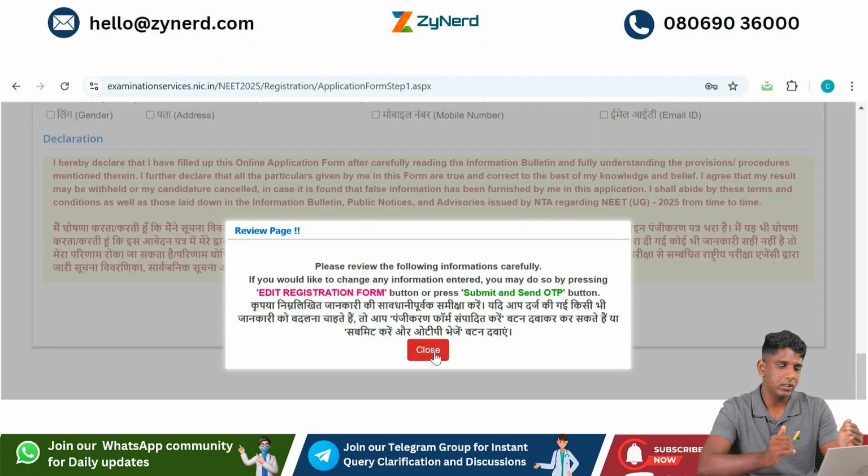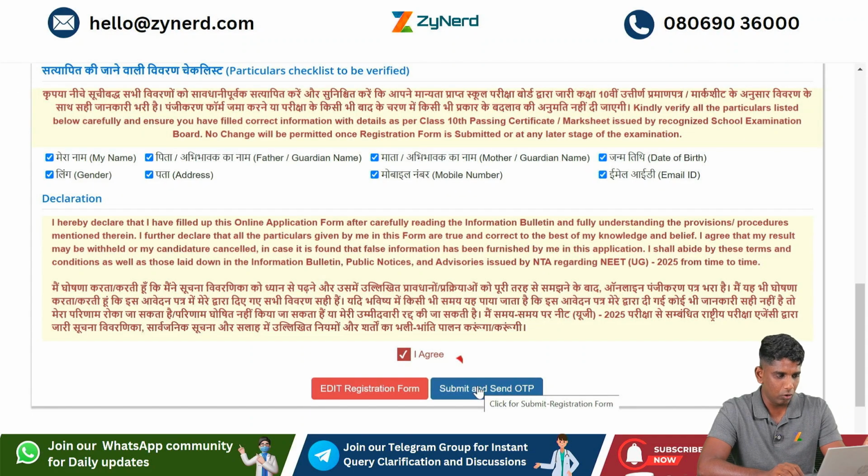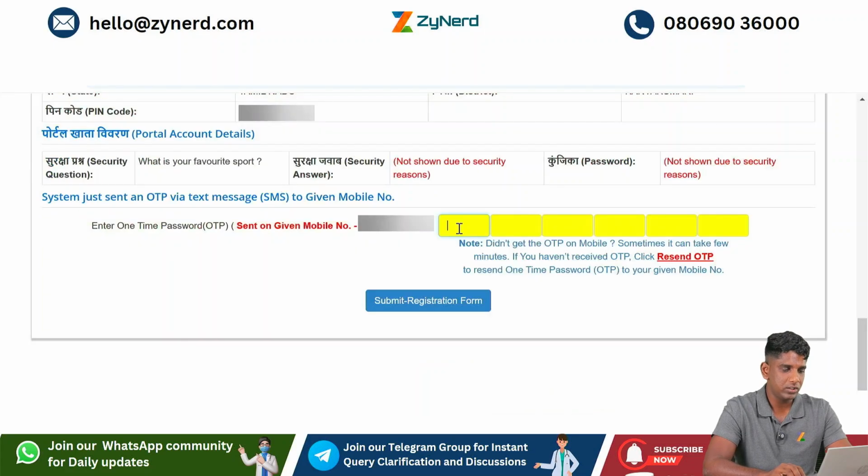So we have completed the registration phase. Now the OTP is asked. Before we go to the OTP stage, you will have to verify. The application form or registration form is designed so that you make fewer mistakes. So you'll have to check if your name is correct, all your details are correct, and check all these boxes and click on the agree button and submit and send OTP. This will complete your registration stage.